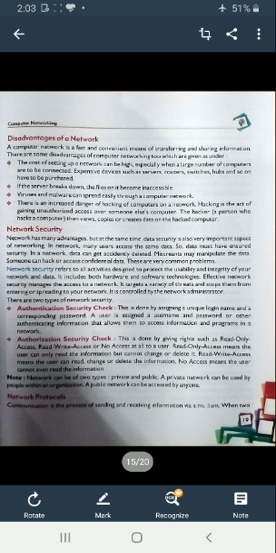Okay, there are two types of network security. Authentication security check. This is done by assigning a unique login name and corresponding password. A user is assigned a username and password or other authentic information that allows them to access information and programs in a network. A username and a password are required for accessing any information.